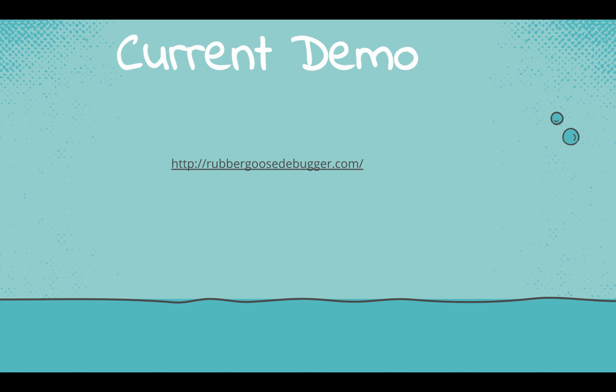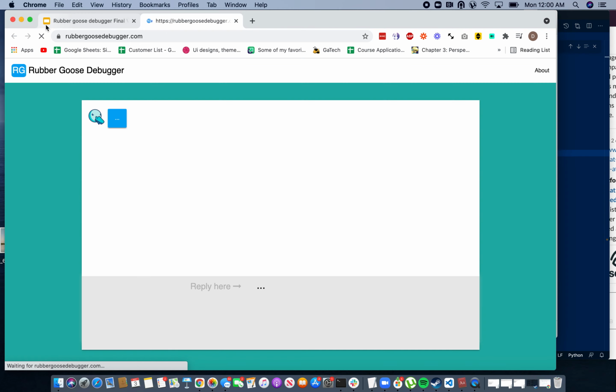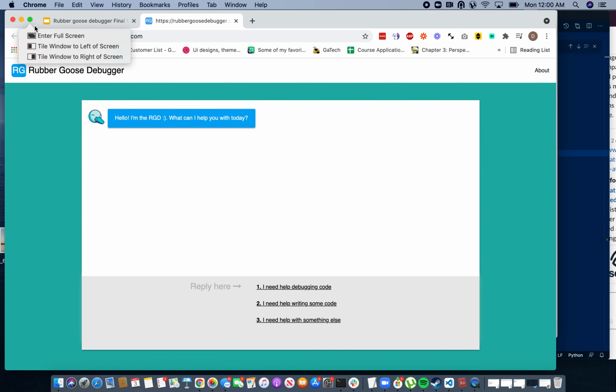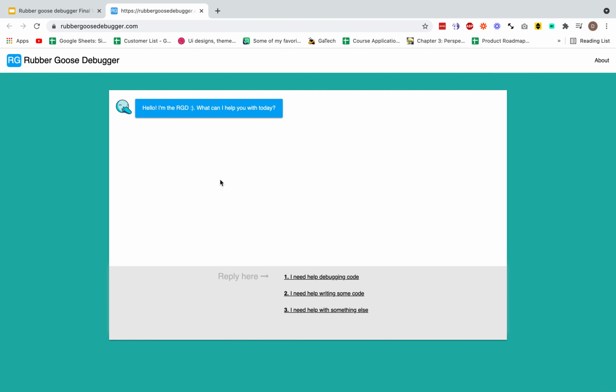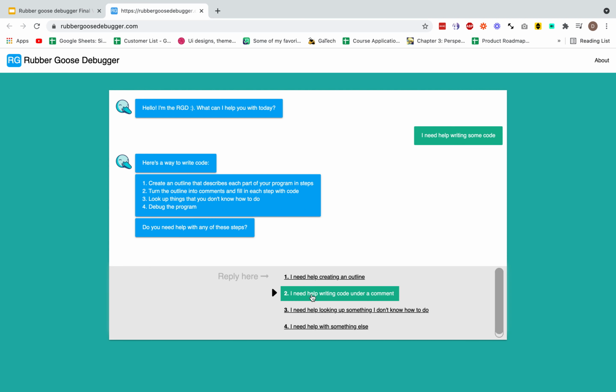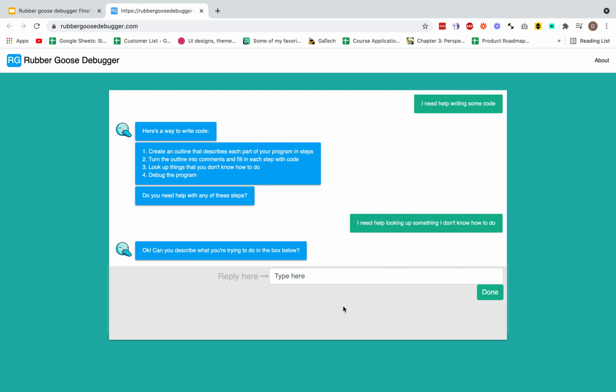So to improve this and actually get the tool to a place where hopefully users will want to continue using it, I did three things that we can see in the current demo. First of all, the Rubber Goose Debugger is now also able to help you write code. This is very similar to the debugging flow, except instead of 7 steps, there are now 4. Just like the other 7-step program, you can call out steps you need help with. In this case, I'm going to select looking up something I don't know how to do.